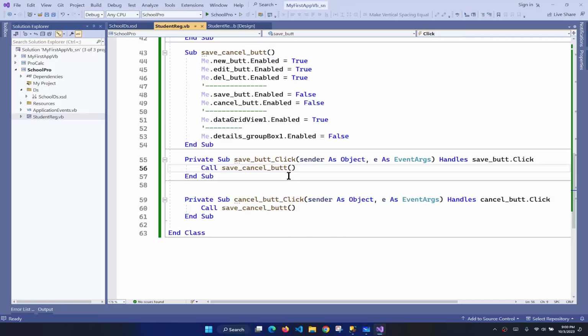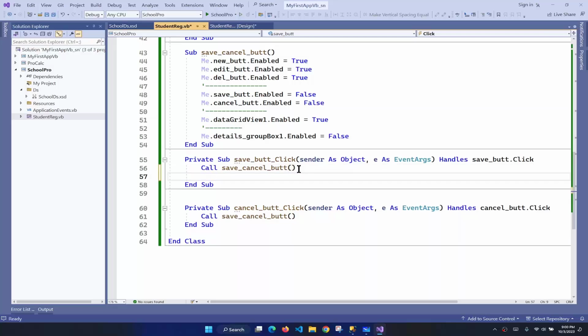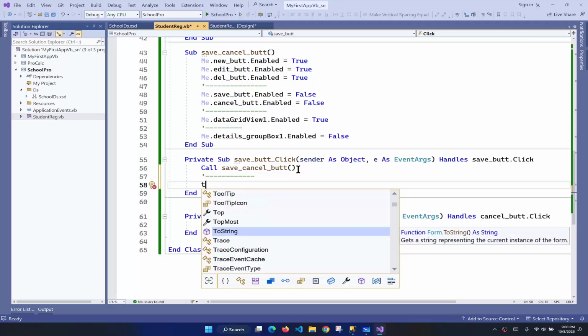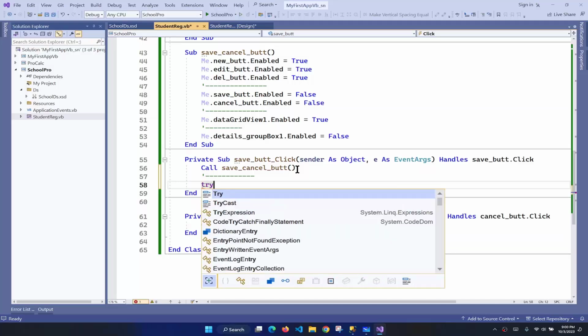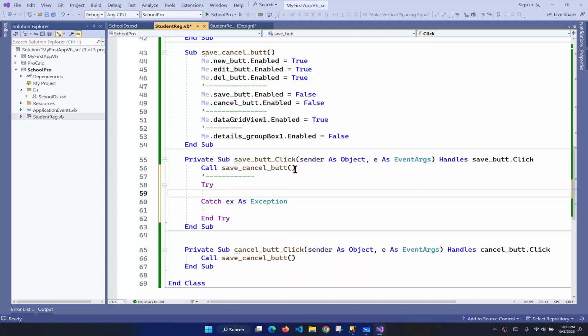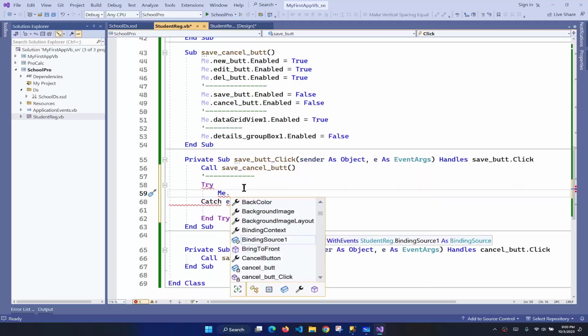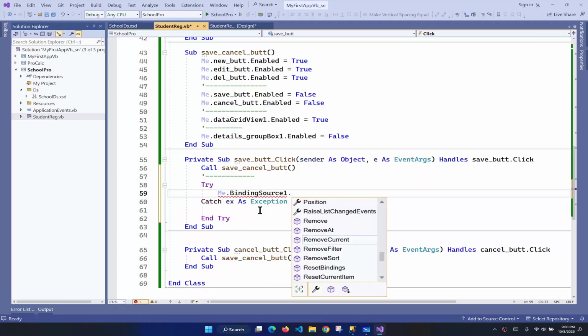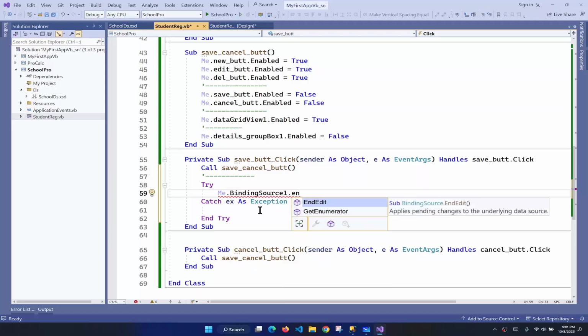This is my save button. So it hasn't anything after that. So let's come to this and say this. At the beginning, it's really great idea to add the try structure to manage the errors. And after that, let's say me, then the binding source. At the first step, let's use the binding source and use the end edit to end any changes inside the data table.